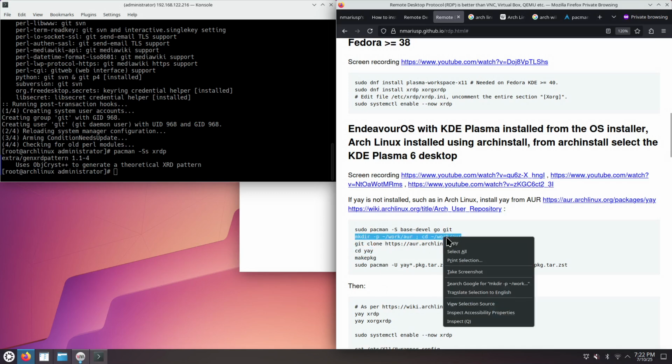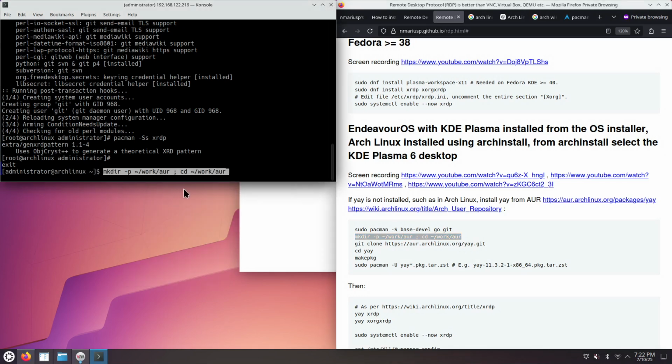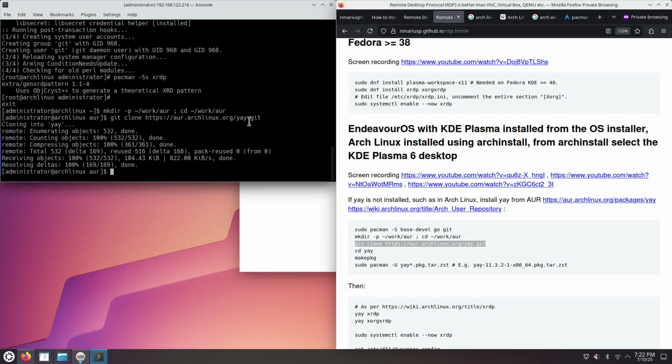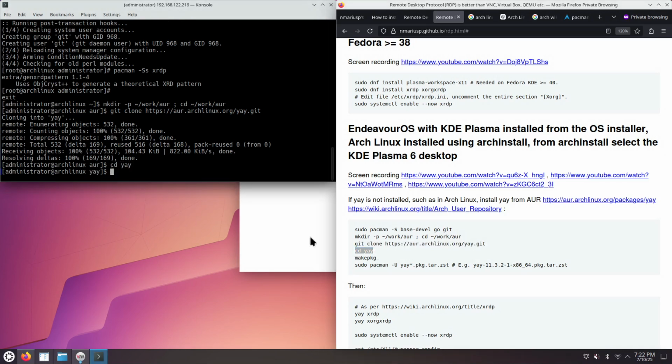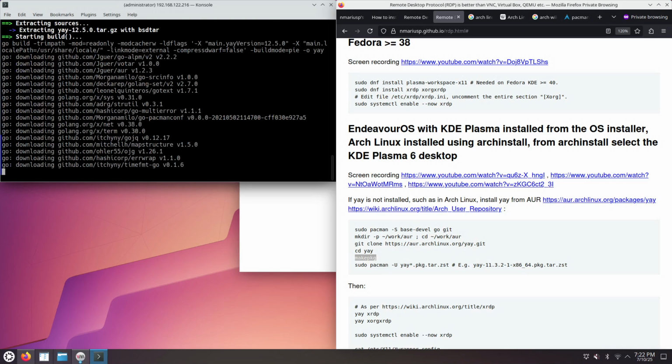Let's see if the instructions just work as they are. We want to not be the user root. Control D. In the home directory, we create a directory ~/work/AUR. Hopefully yay is still maintained. Make package. It's using Golang, the Go programming language.